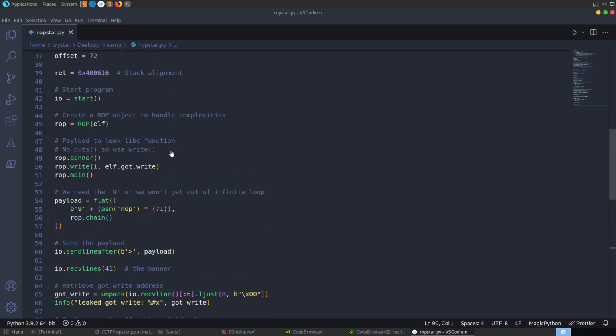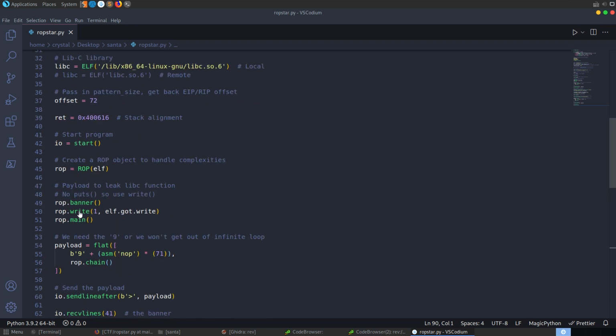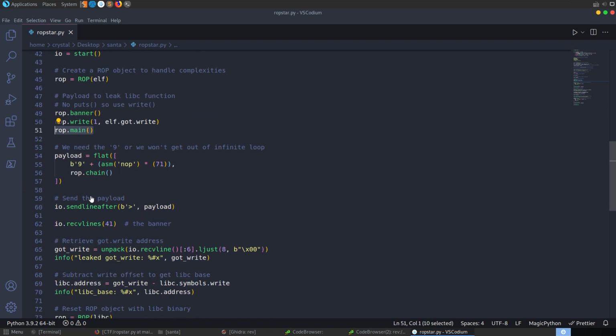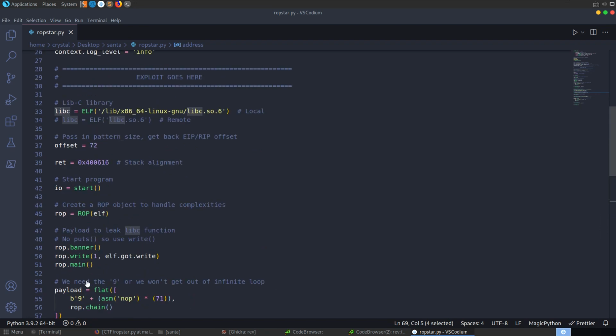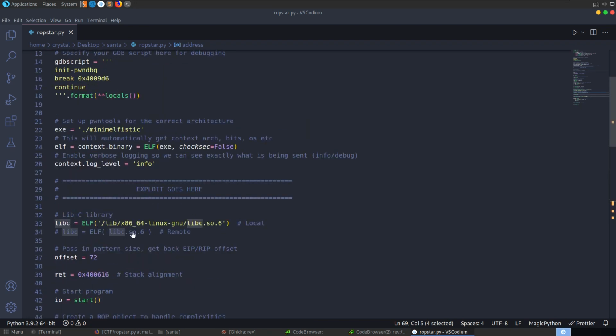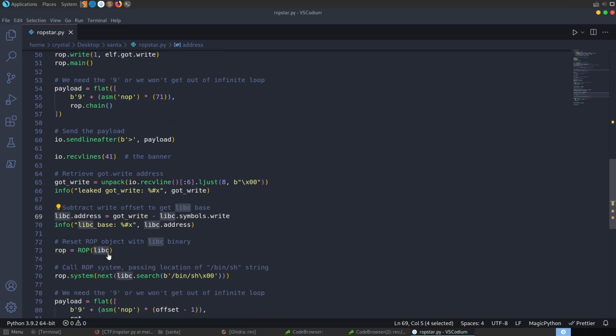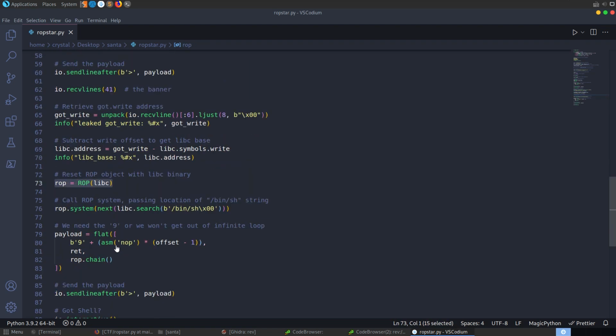I'm just going to copy over my script rather than typing it all out on screen. And let me just go through what I've changed here then, which really isn't too much. We call banner, we're going to call write, we're going to call main, it's going to overflow the buffer and call these three in order, and then we're going to receive 41 lines, which is how many lines that banner is. And then the next thing we're going to receive is going to be the global offset table address for the write function. We're going to use that to find our way back to the base of the libc binary, and we're updating our libc library here so that it knows how to find its way to other functions automatically. And that means we can just use this ROP object again on the libc library.